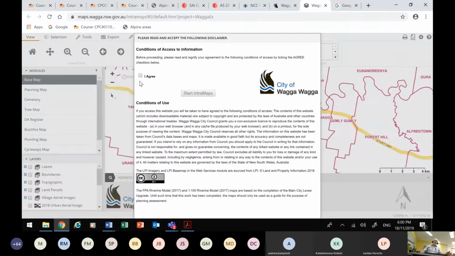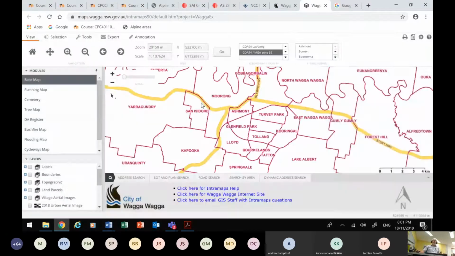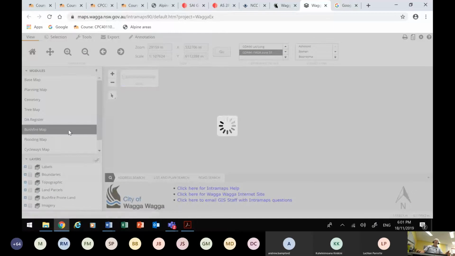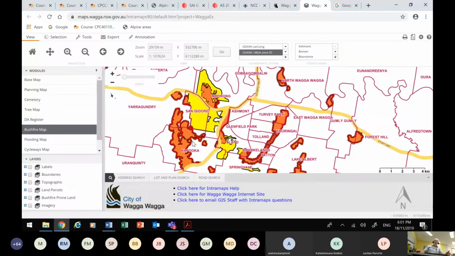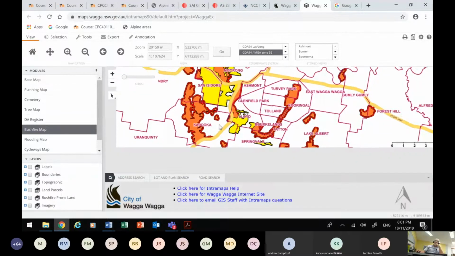Most councils are using these intra-maps now, and you've just got to click on that, and then you come across to the side here, and we can see in this example we've got a bushfire map, and somewhere there it tells us what all these definitions mean. I think it might be here, but I know Wagga pretty well, so I'll just explain it to you rather than look at all of what that all means there. But pretty much what you can see there is areas where there's a fair bit of bush.